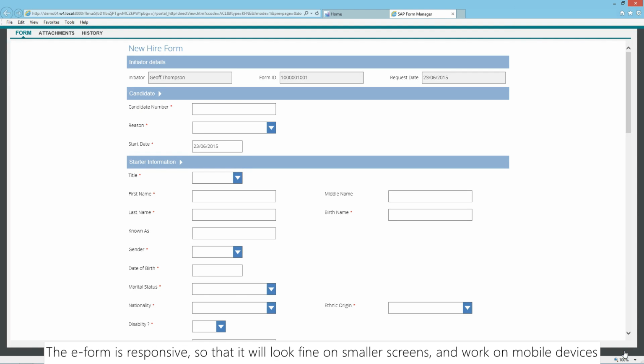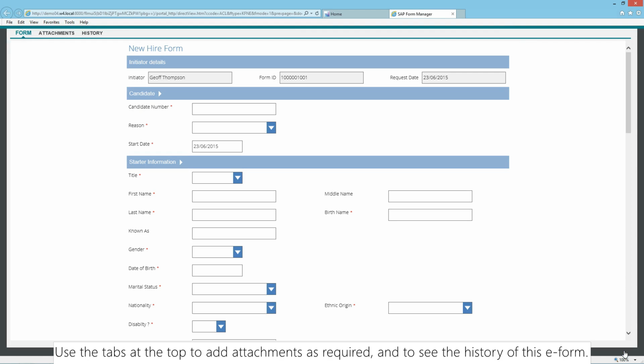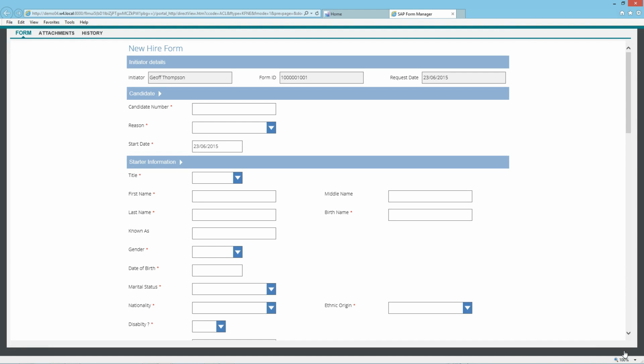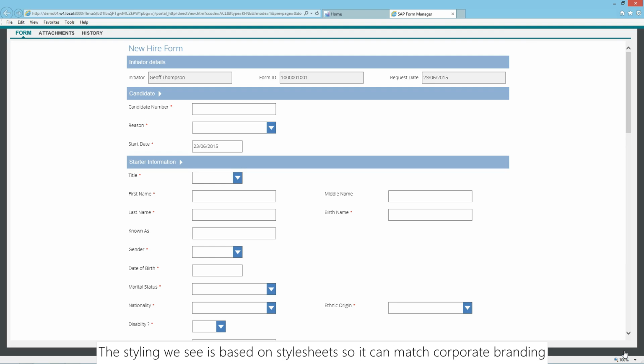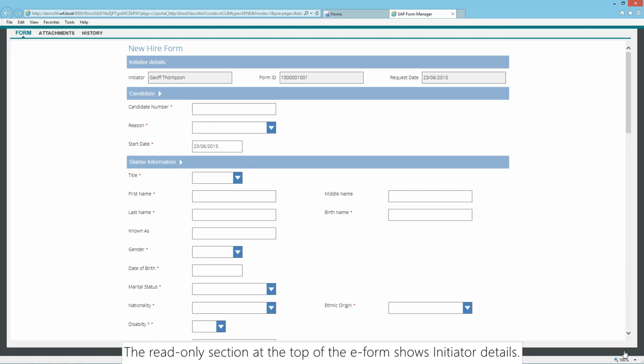When the e-form is presented, you can see that this is an HTML e-form. At the top of the screen we see some tabs. These allow the user to view or add attachments as required and to see the history of this e-form. The styling we see is based on style sheets, so it can look like anything and fit in with corporate branding. Walking down this e-form we see a number of sections.